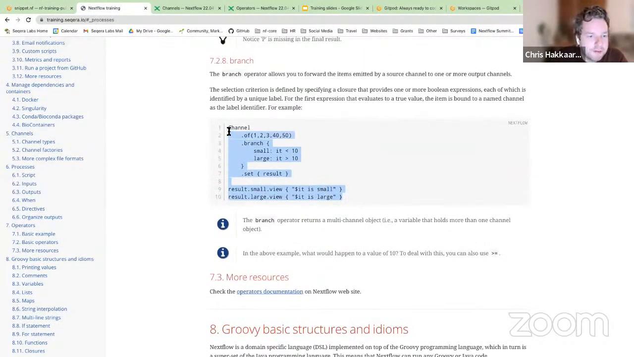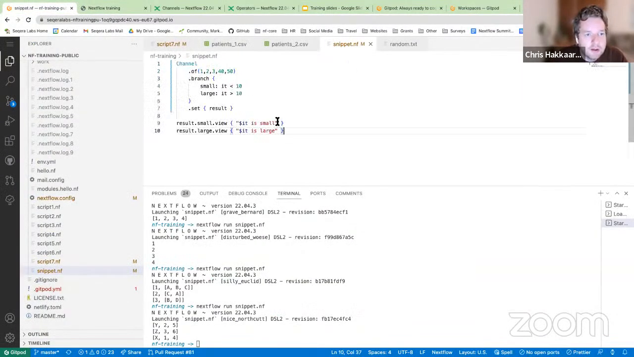Cool. So branch is another operator which is really useful. This might be a situation where you have big and small numbers, and it might be do this if the file is over this size, or do this if it's under this size, or if there's this many lines, or if the sample is this, then send it this way, otherwise do it that way. Here we're just using a very simple branch operator to specify either small or large using values. You could do a string match or something else in this situation as well.